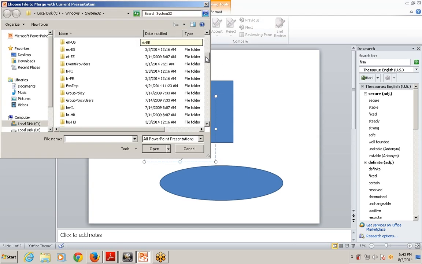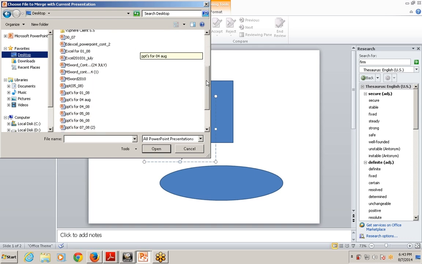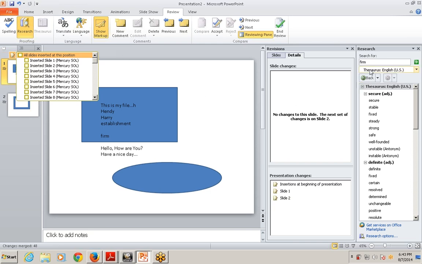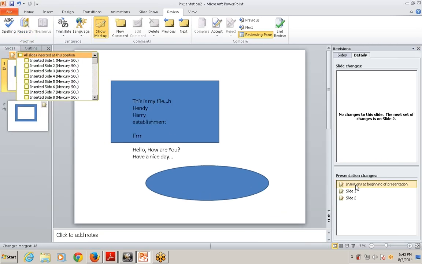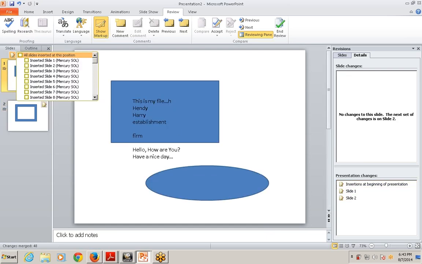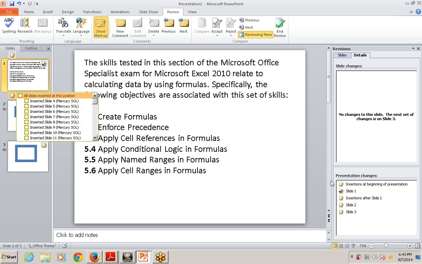This says to which presentation you want to compare. Suppose I'm using this one that I want to compare with the PPT for 1st of August. This is how we can compare the presentation. This is my presentation, and this is another presentation. If I click on it, this will be inserted. So this is how we can insert.